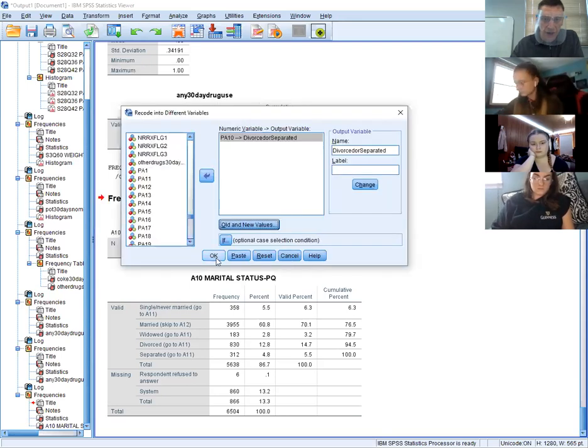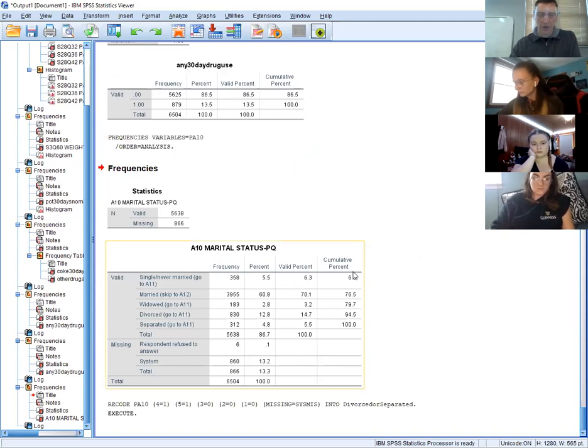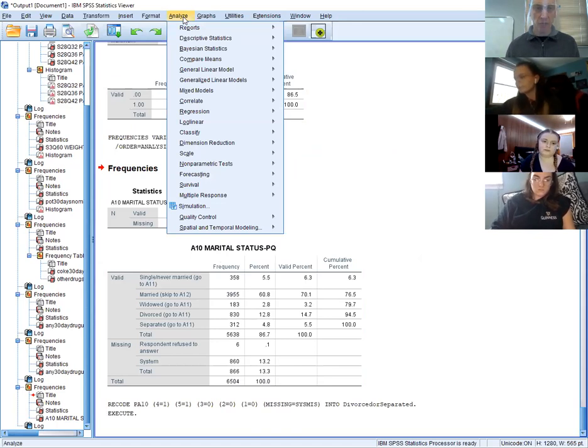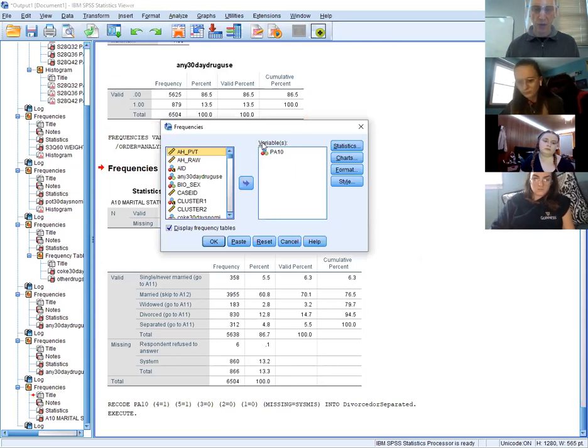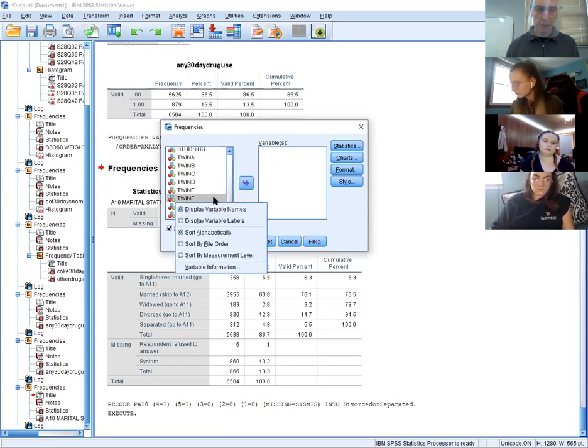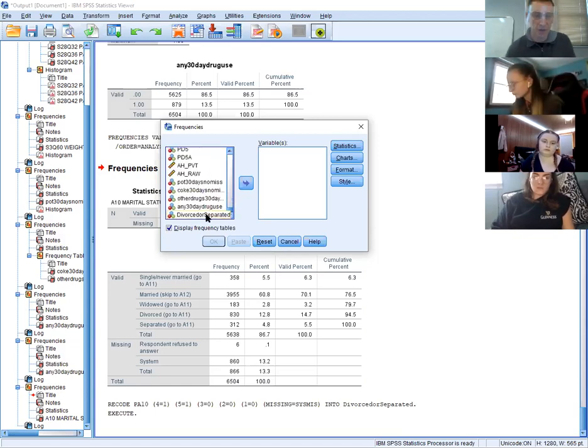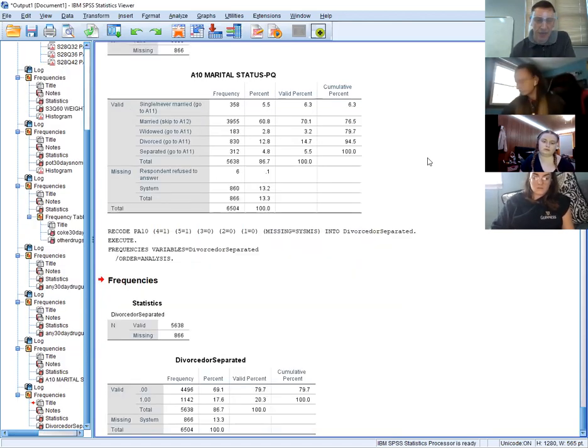And we should have now a variable. After I've run this, it's showing your syntax down here. Let's go ahead and check our work, make sure we did it right, by going to Analyze, Descriptive Statistics, and Frequencies. You can just go to File Order, and the newest variable you make is always going to be the last one on the list. So it's right there at the bottom, divorced or separated. You can go ahead and put that over there and just hit OK.